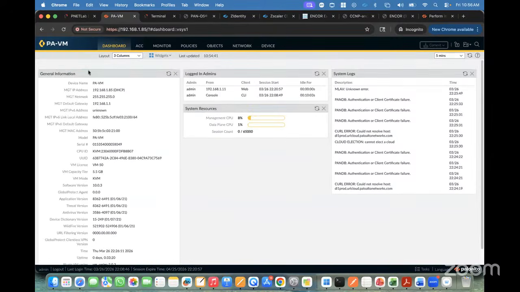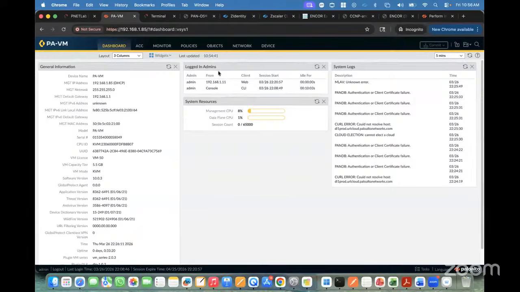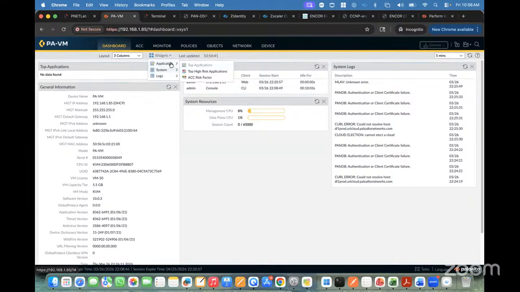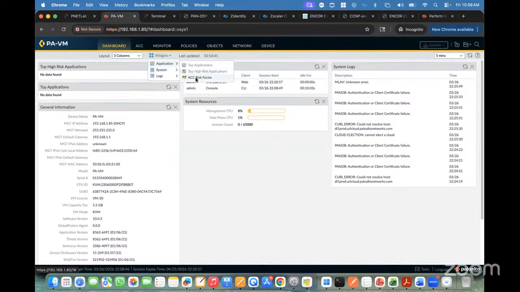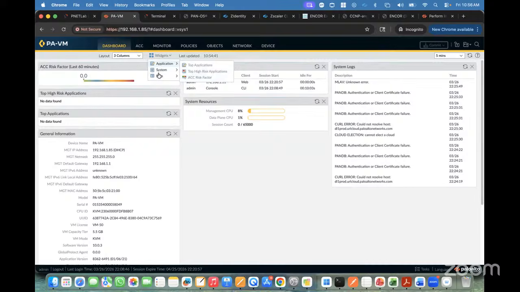This is possible. So by default, you're seeing only general information, login admin information, system resource information, and the system log information. But there are widgets, right? You want to see more information. You want to see the application, just click on the application. It will show the applications. You want to see the top high risk applications, it is going to show the top high risk. ACC command center, it is going to show here. Now the application, all things we highlighted on the dashboard.